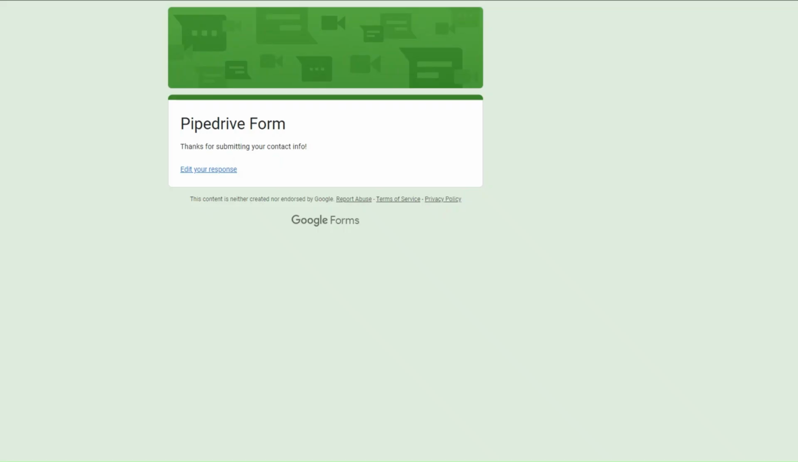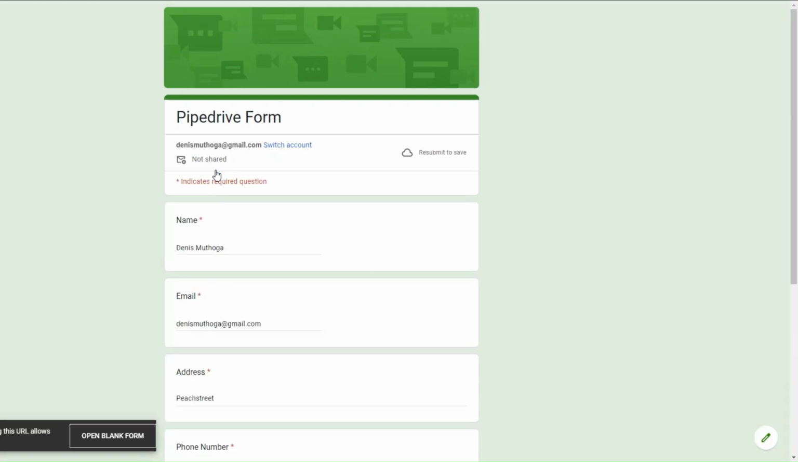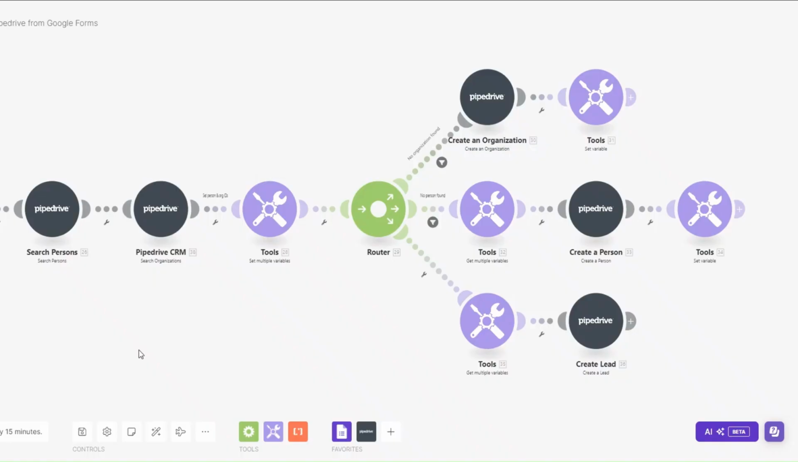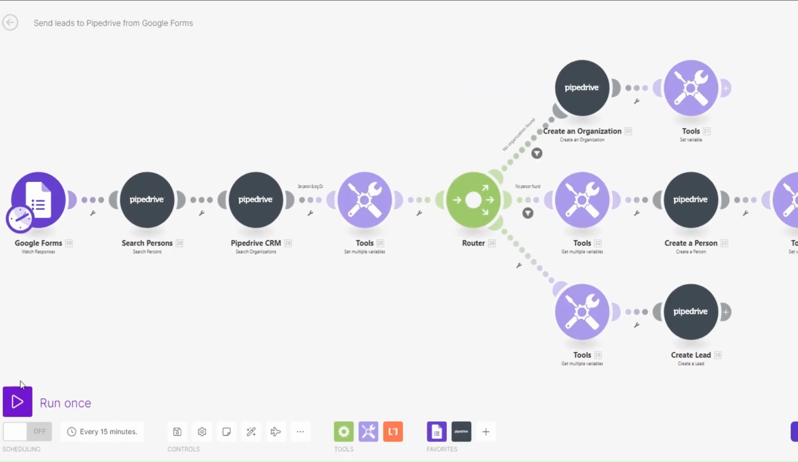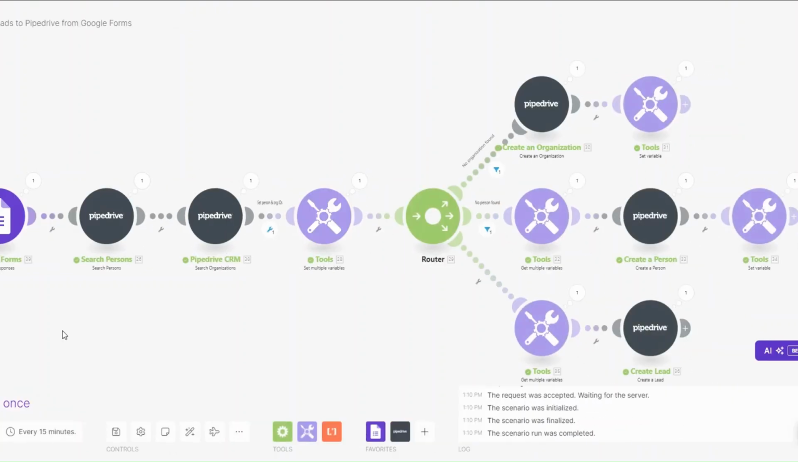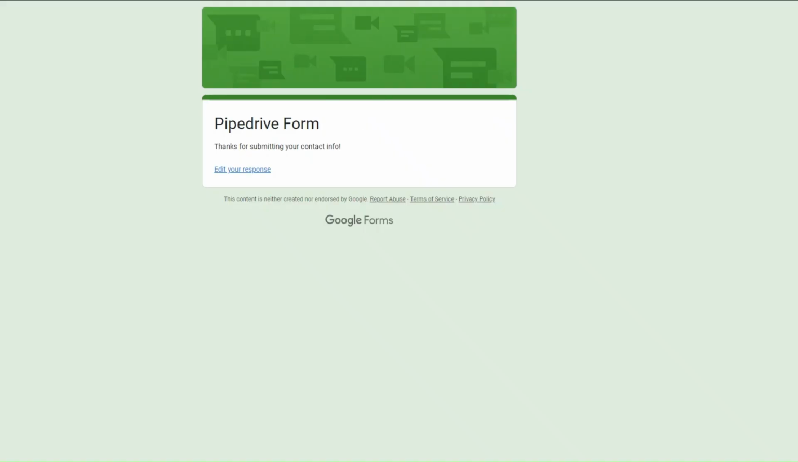Now to do that on our form, I'm going to choose to resend the same details that we had previously on our form right here. Just click on submit. And then on automation, I'll click on run once. You can see the automation ran successfully. Got the data that we just submitted to our form right here.